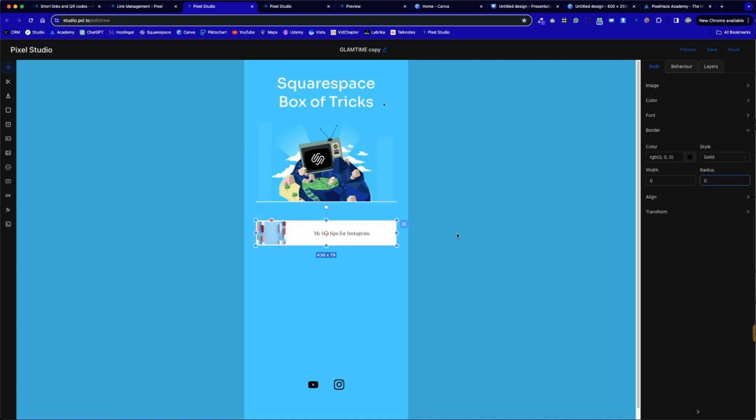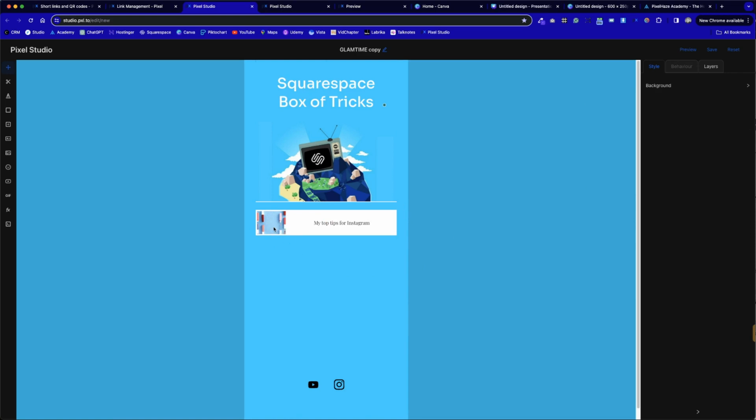Because we're talking box of tricks and therefore boxy layout, I've just removed the border radius on the button, meaning that we've got something similar to a 4:3 ratio here, and then the title. And what I'm going to do now is just change the font, and we're going to align it to the left.